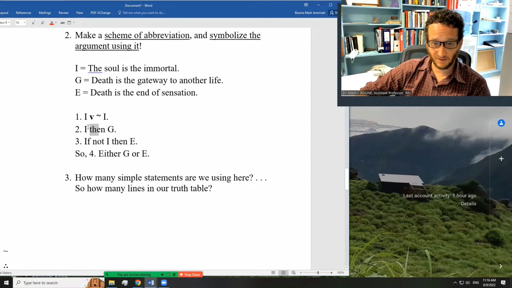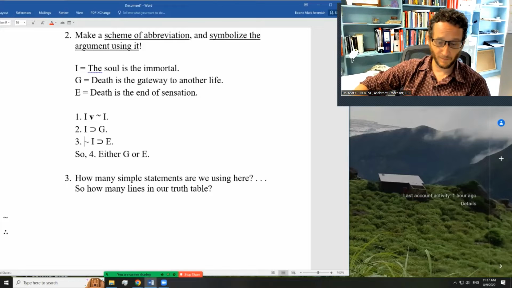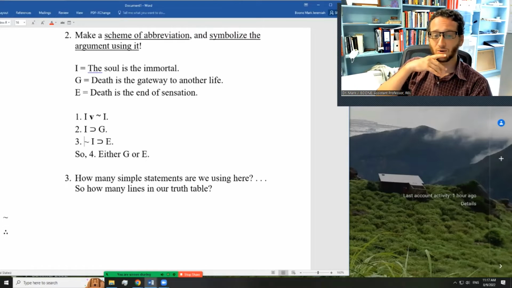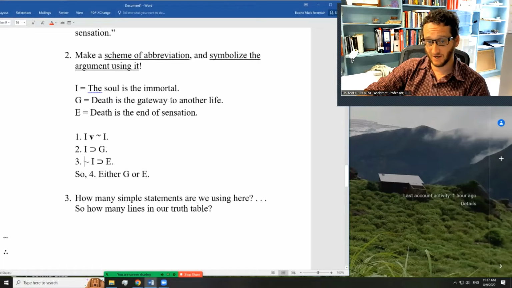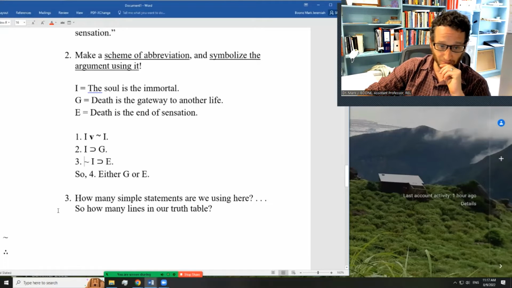If I, then G means I horseshoe G. If the soul is immortal, then death is the gateway to another life. And it looks like we're going to have another horseshoe here, and we need to work in a tilde here. Tilde I horseshoe E means if not I, then E. If the soul is not immortal, then death is the end of sensation.